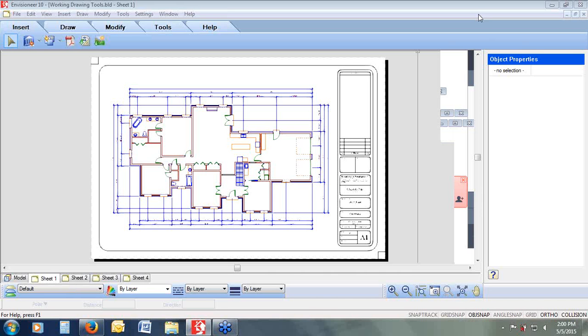As we discuss worksheet tools, we're going to go over a number of the various tools available in the worksheet mode so you can understand how you can use them to add further information to your working drawings.